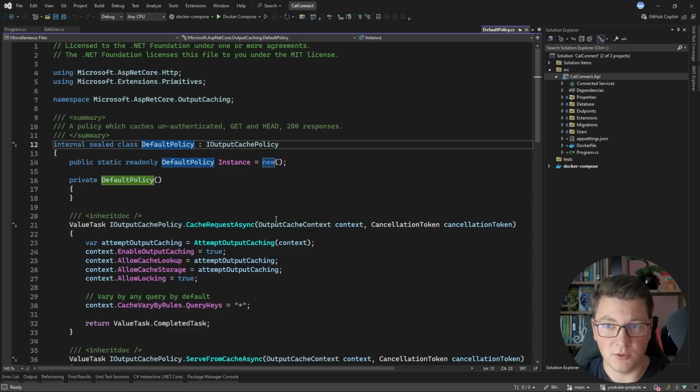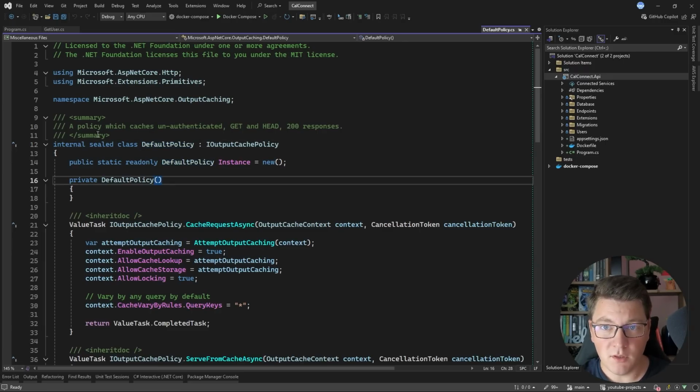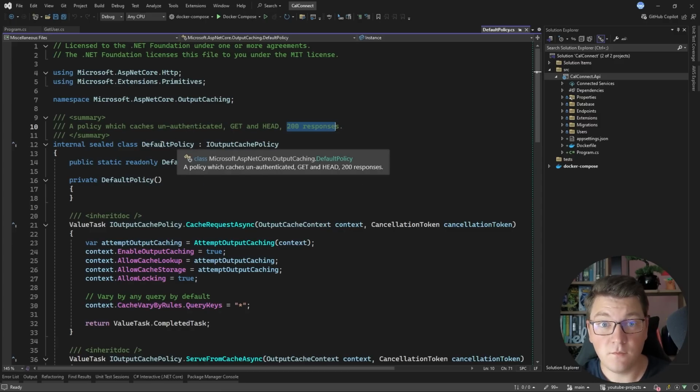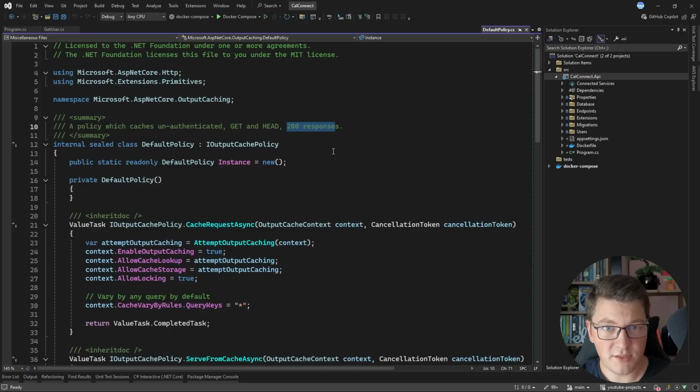So let's go into the default policy. And this is the base policy that is configured when you enable output caching. And from the summary of the default policy, you can see that this is a policy that caches unauthenticated GET and head requests with a 200 response. So this is why our output cache is no longer working, because we are sending an authenticated API request. There is a reason this is the default policy, because caching authenticated requests can open you up to some interesting problems, and I'm going to show you what they are.